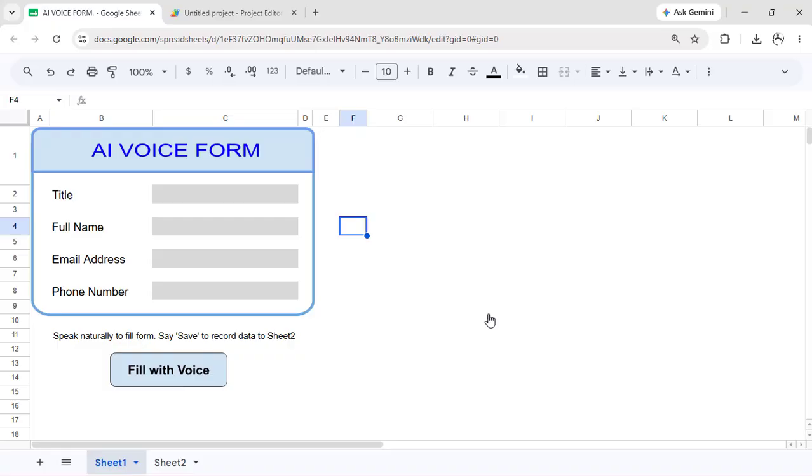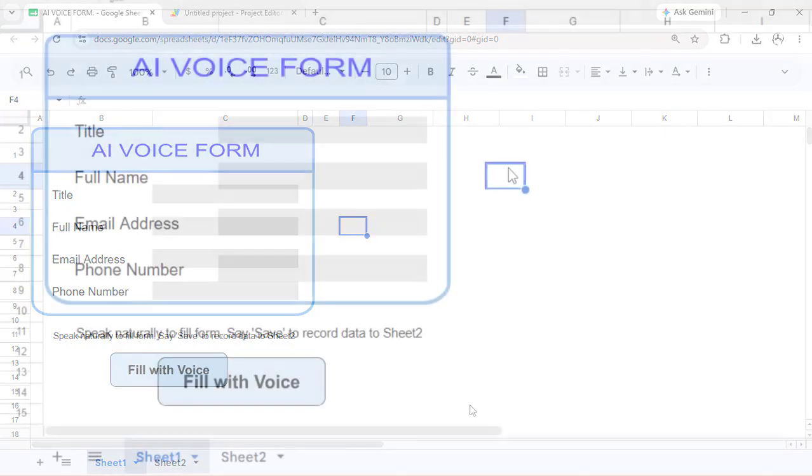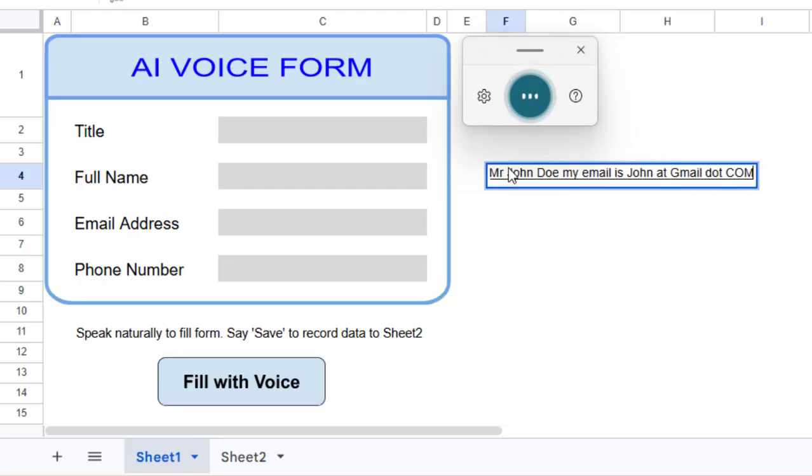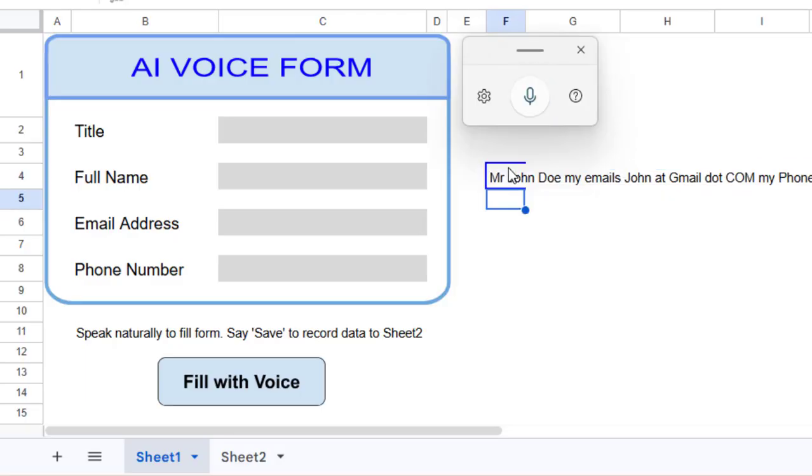I'm going to select our voice input cell, F4, and press Windows plus H on my keyboard to activate the built-in microphone. Mr. John Doe, my email is john@gmail.com. My phone number is 123456678. Let's see what happens. The AI extracted everything perfectly into the form.